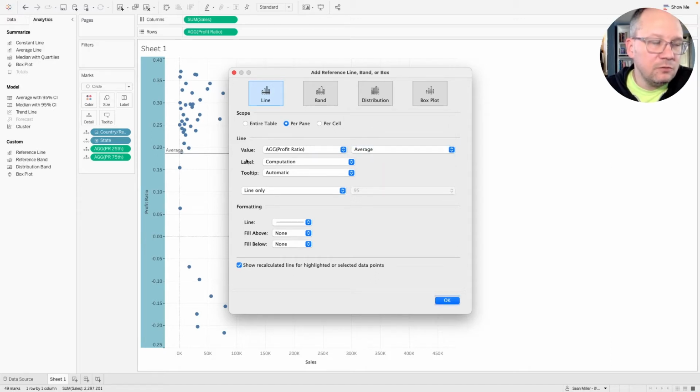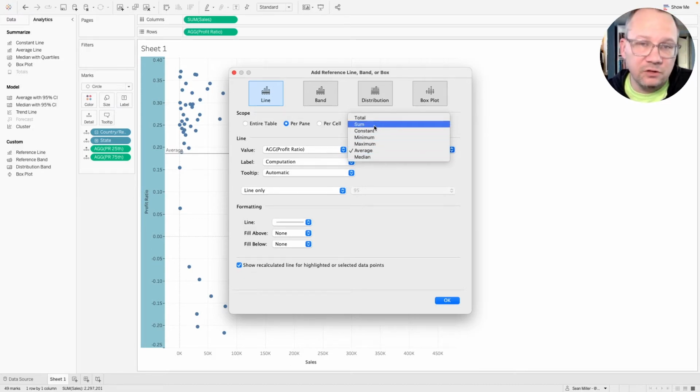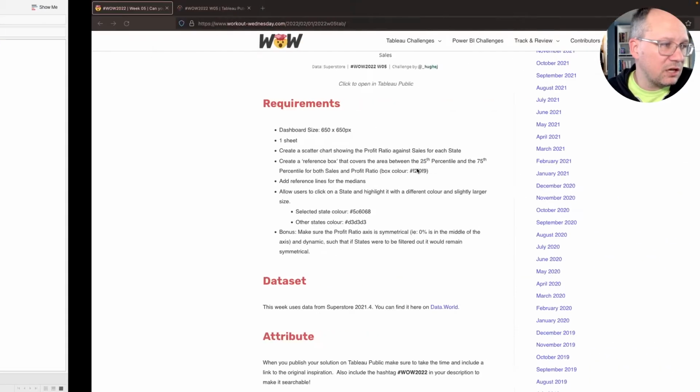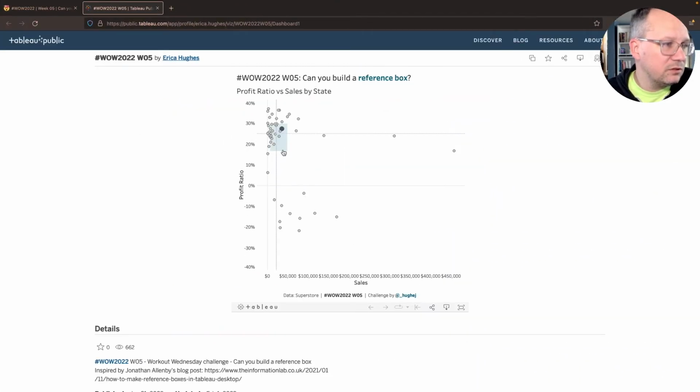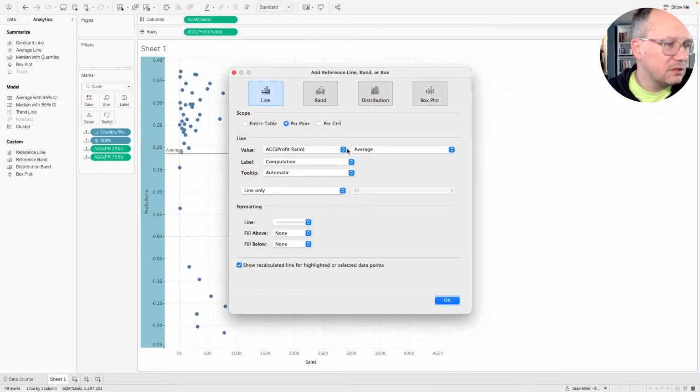So basically what you're doing here, this is the aggregation, the calculation that you used. These are going to be window functions, right? So window calculations. We have the window average, window median, window min, window max, window sum, and the total. All of those besides constant are going to be table calculations. So let's go check to see which one we did there. That is just below 20%.